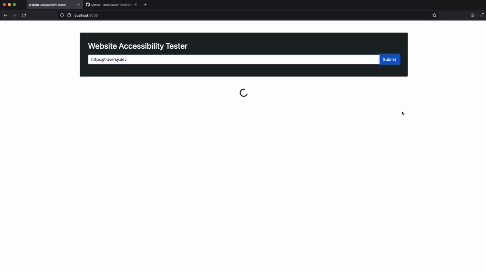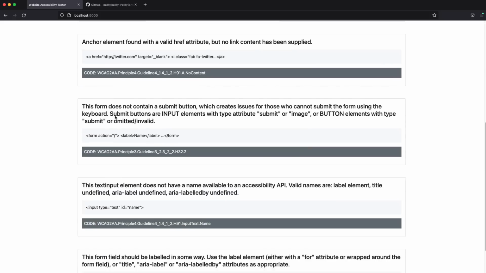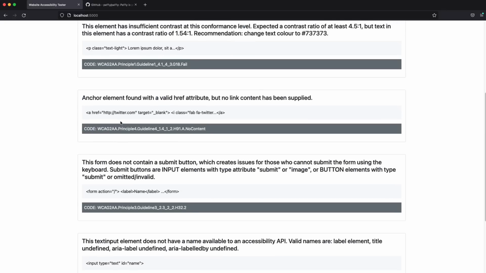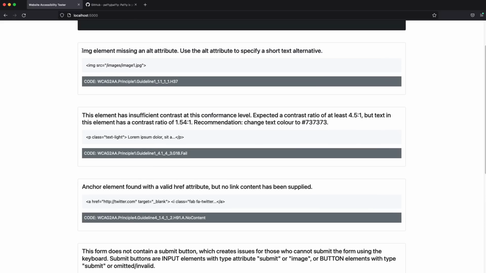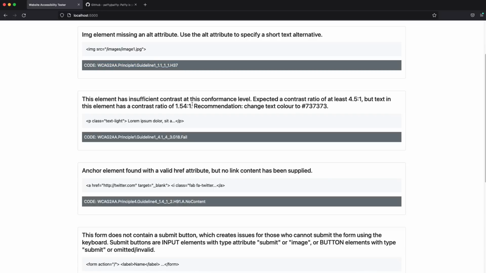So I'm going to click submit here, and you'll see we get a little spinner while it checks. And then we get a list of all of the accessibility issues. An example right here, we have an image element is missing an alt attribute. It gives us the message, but it also shows us the context, so it gives us the HTML where that error is. And then we also have a specific code for each issue as well. This one here says this element has insufficient contrast.